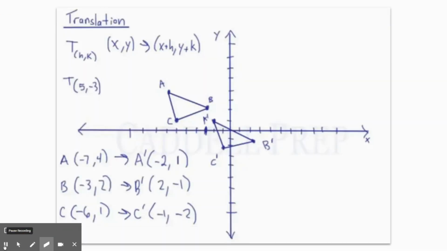Here's an example of a problem where they were taking a triangle ABC and using the shorthand version, where if you have a capital letter T and then you have two smaller numbers separated by a comma, that tells you how much you're going to be adding to the X value. Notice 5 is being added to the X value, and how much is being subtracted or added to the Y value. We're subtracting 3 from the Y value in this particular case.